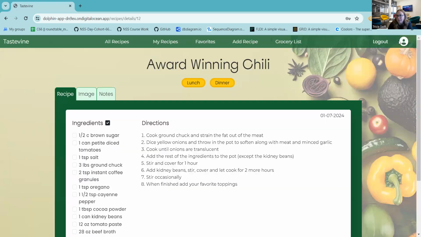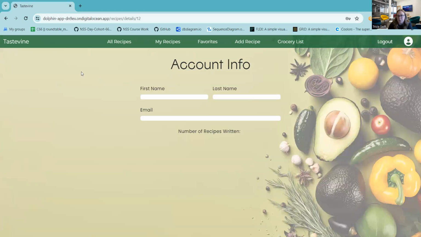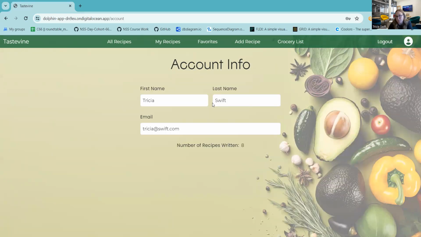The only other thing here is if you go up on the right-hand side next to logout, you see the picture. That's just for the profile page for you to see your account information. So all that really has is your first and last name, your email, and then the number of recipes that you've written so far. So that is pretty much my app.